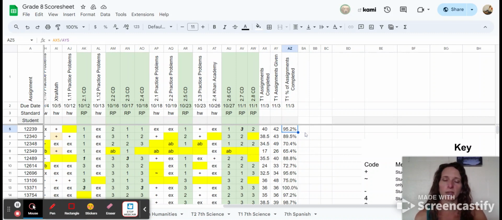assignments. In order to be eligible for athletics, students have to stay in good standing. They have to have 80% or more of their assignments completed, or at least attempted to have completed. So we're not looking for perfection, but we want to see a good amount of effort from our kids. So that's why I keep track of these percentages.